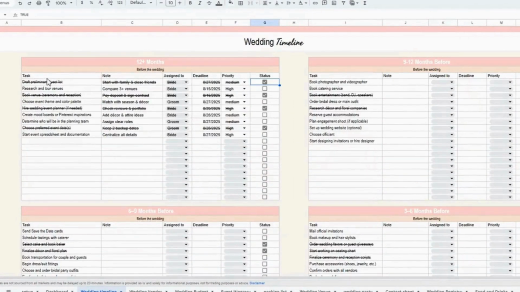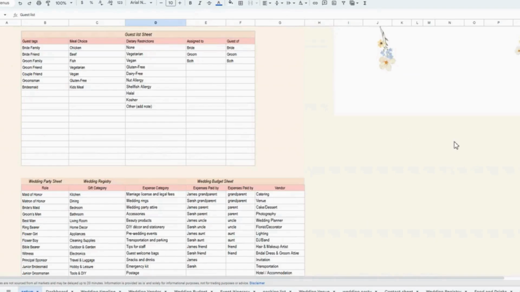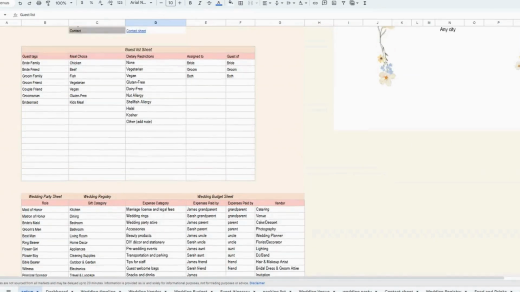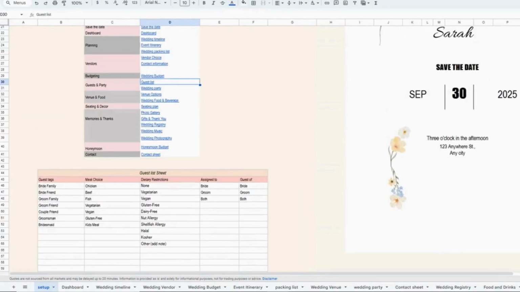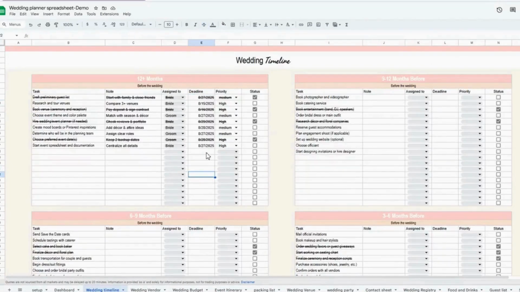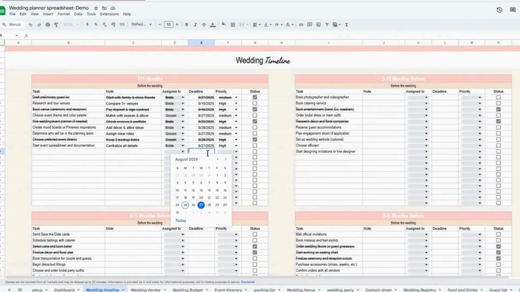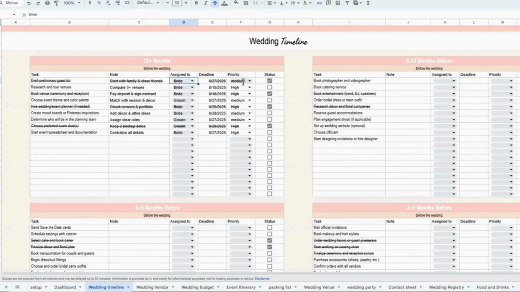Here's how each column works. Task, the main job to be done. It's pre-filled, but you can add your own too. Note, any extra details or reminders. Assigned to is a drop-down where you can choose bride, groom, or both. You can also add more names in the setup sheet under the Assigned to section. Deadline. Double-click to bring up a small calendar and pick the due date. Priority. Choose from low, medium, or high.